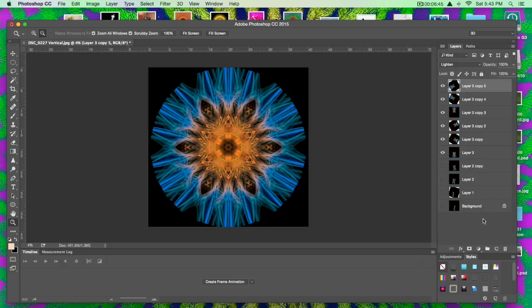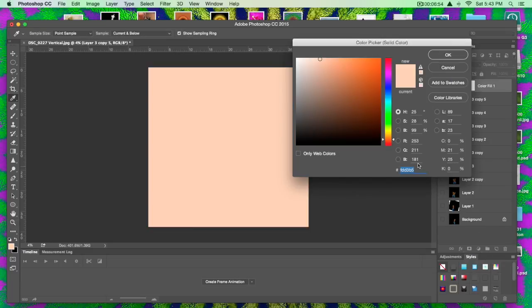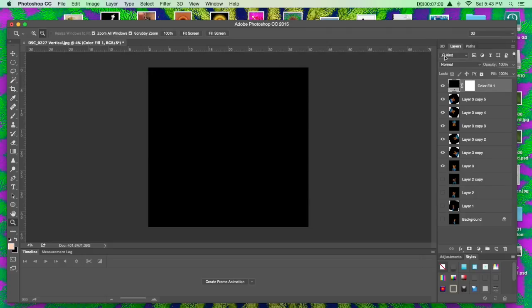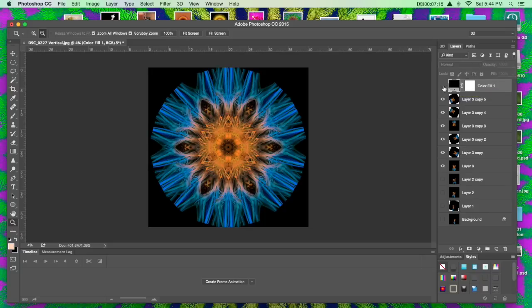So what I'm going to do is come down here to our adjustment layers, and I'm going to do solid color. And we don't want that color, we want black. You can see how it's selected down here, the color that's currently in there. So we're just going to hit 000000, and that gives us solid black. You're going to hit OK. And so now let's make that layer not visible.